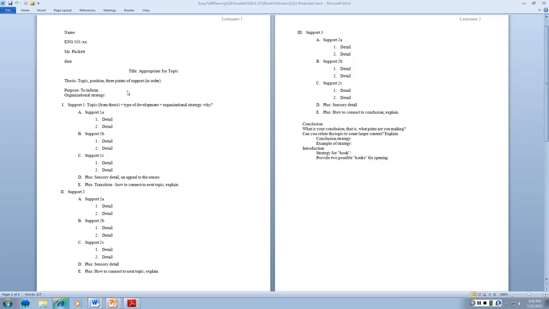You're to have a thesis, which tells what the topic is, and ours is not an argumentative essay. If it were, you would include position, but you include the topic and the 3 points of support in the order that you're going to discuss them in the body. Our purpose is to inform. The organizational strategy, chronological, emphatic, spatial, for the 3 body paragraphs, the order of the body paragraphs.